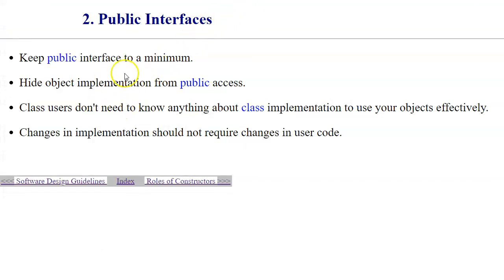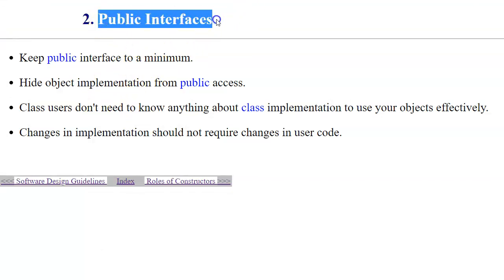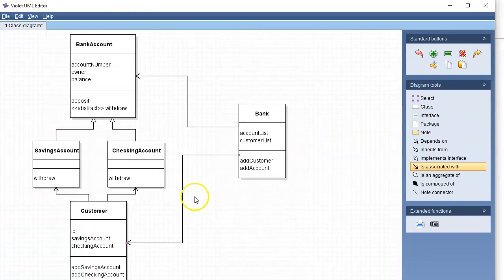So the examples of public interfaces of classes in our presentation here would be a bank account with deposit and withdraw operations, savings account with withdraw, checking account with the same operation, customer with its add savings and add checking account, and the bank that has add customer and add account.